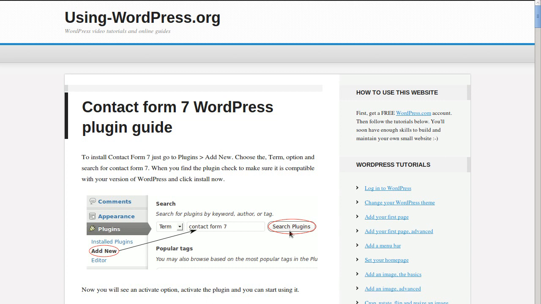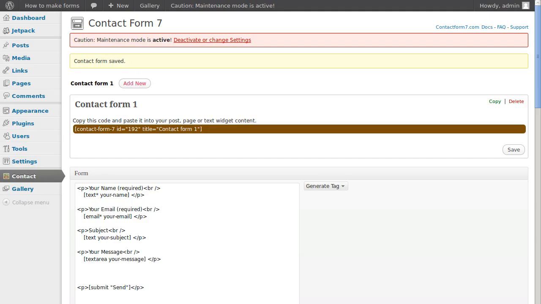Hello. If you've just installed the Contact Form 7 plugin and you're wondering how to use it, I'm going to show you the basics of what you need to know. When you've installed Contact Form 7, you'll see this button in your dashboard that says Contact. If you click that button, you'll see this page.